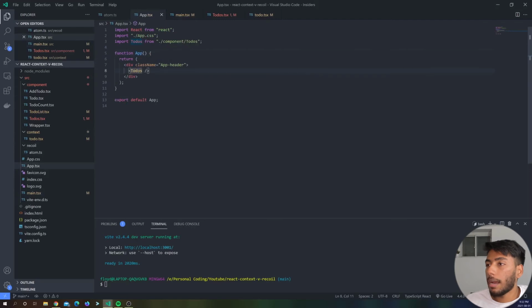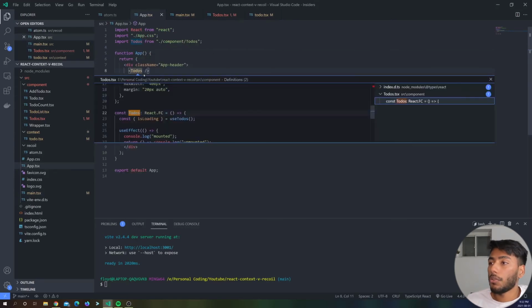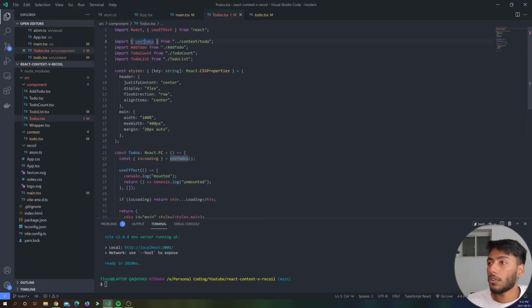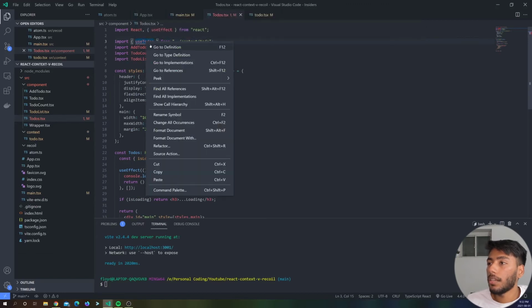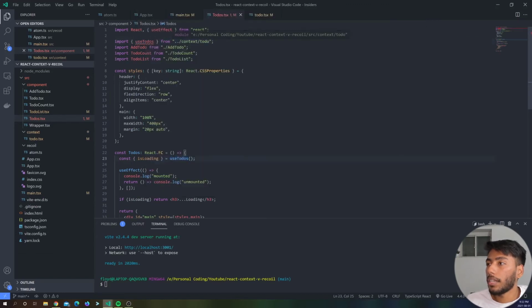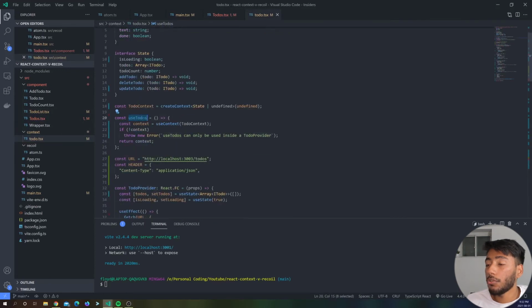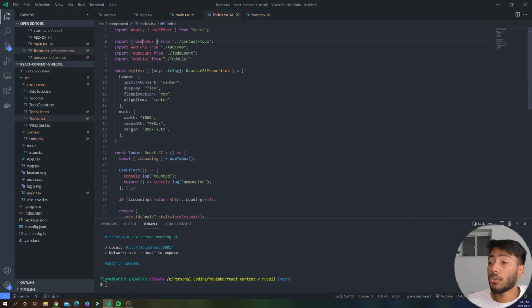So we go into our app, here's our to-dos. We go into our to-dos over here, and it's pulling in our use-to-dos hook. So if we go up over here, it's useToDos. Let's go back over inside our context, because there is an error over here. So our context over here is useToDos, and we're not exporting this, that's the problem. So we'll export const useToDos, and now the error goes away.